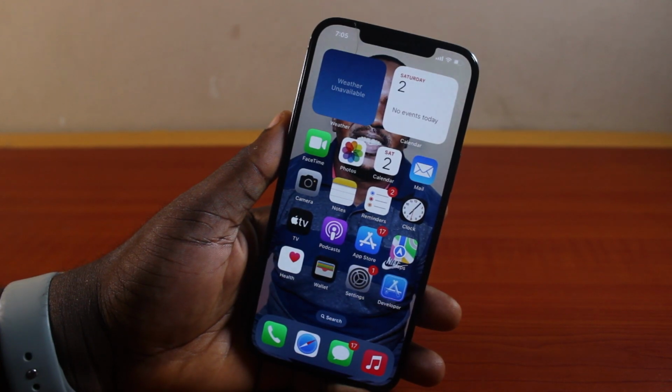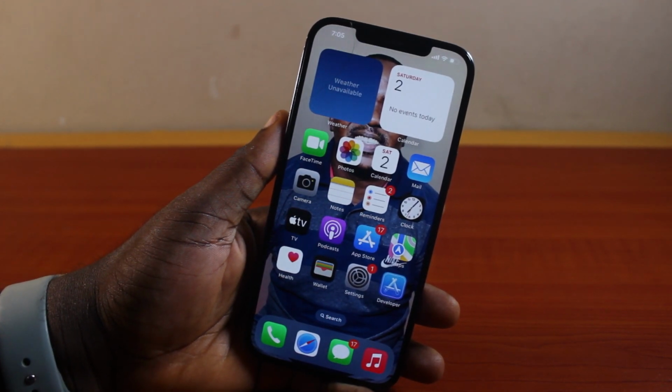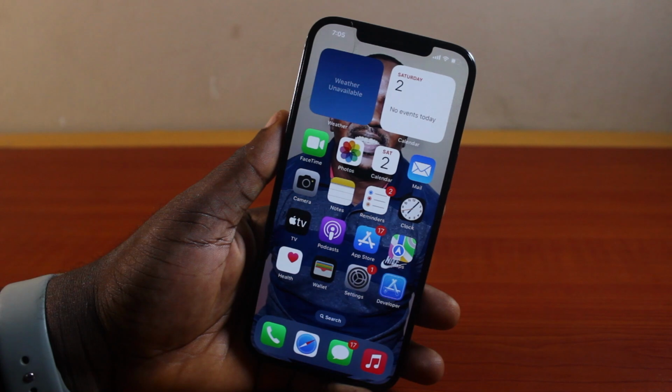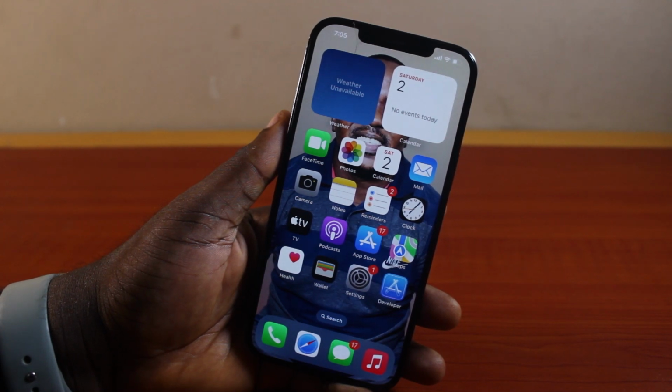How to install FC Mobile on iPhone 12. So if you're a gamer and you own one of the iPhone 12 series, maybe iPhone 12, iPhone 12 mini, iPhone 12 Pro, or iPhone 12 Pro Max, and you want to install FC Mobile 25 on your device, then this video is going to walk you through how to install it step by step.